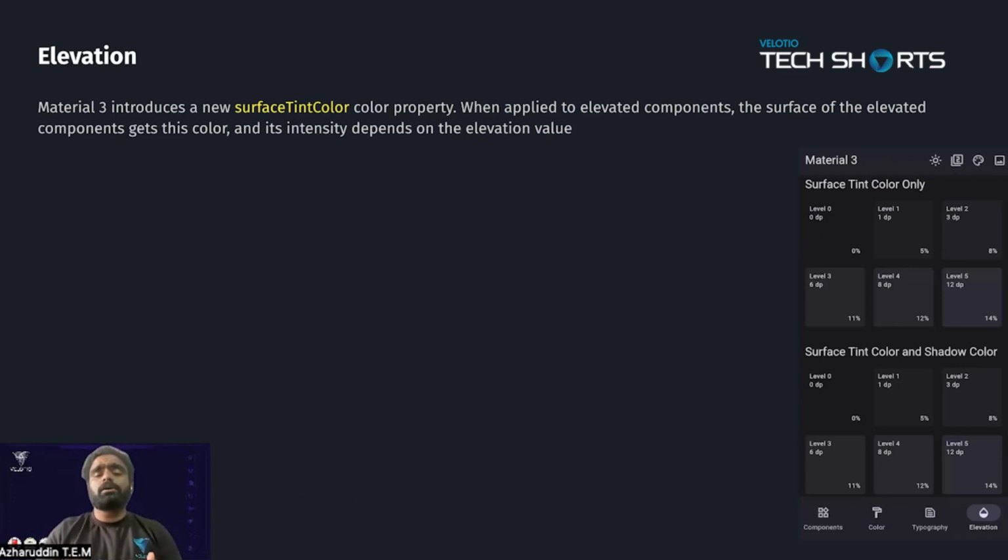Finally, let's explore the key changes in elevation. In Material Design 2, elevated components had a shadow that varied based on their elevation values. Material 3 takes this a step further by introducing the surface tint color property. This property applies a color to the surface of an elevated component, with the intensity varying based on the elevation value. By incorporating surface tint color, elevated components remain visually distinguishable even without shadow, resulting in a more polished and consistent UI.